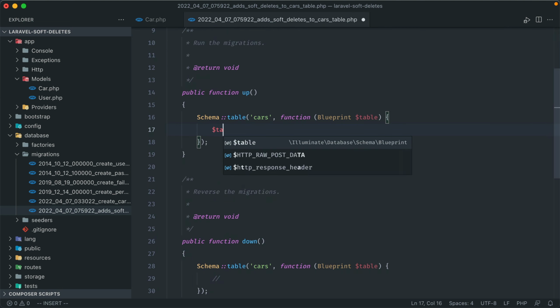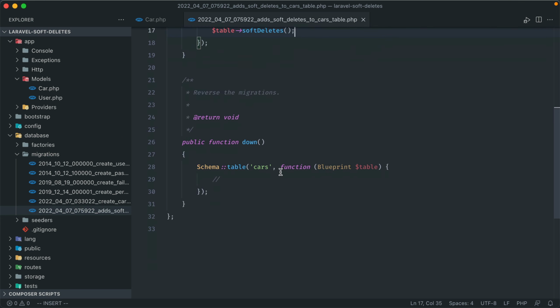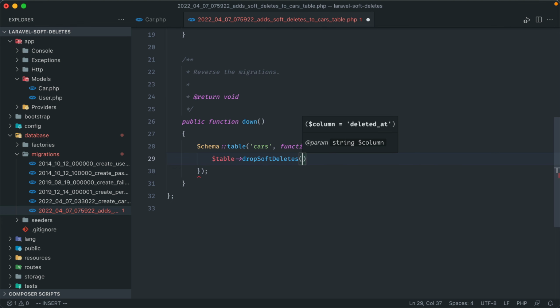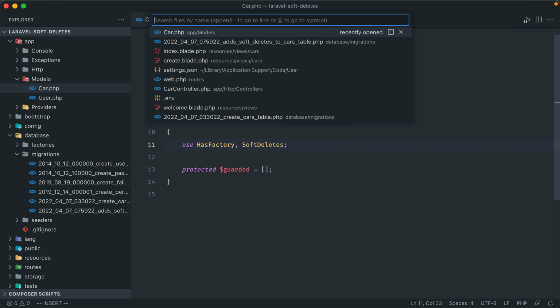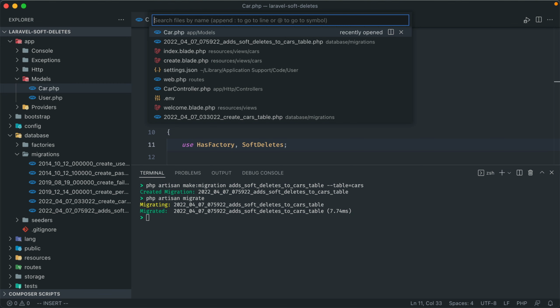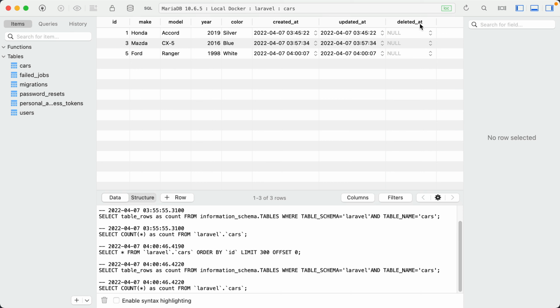Remember what I just said: the table expects a datetime called deleted_at. But we actually don't need to specify this column and the name. Laravel includes a helper method that does this for us. So we can just call $table->softDeletes(). And we'll need to mirror that in the down method here, so $table->dropSoftDeletes(). Okay, now if we go ahead and run that migration, we can open up our database and see that we have a new column here called deleted_at.